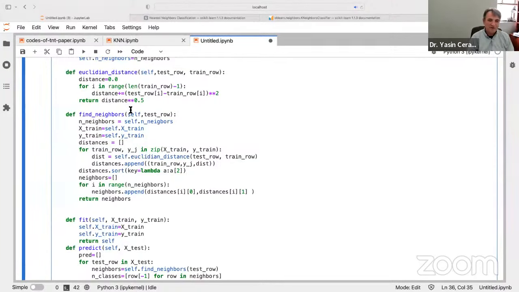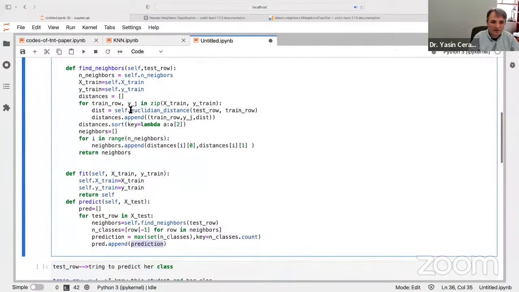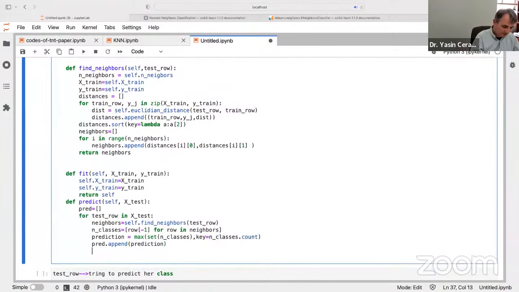Okay. Now we are done with fit and predict. I think it is time for us to get the score. So of course we're going to return prediction.